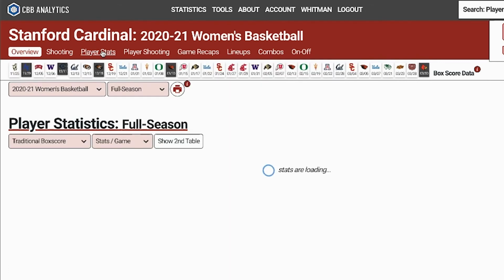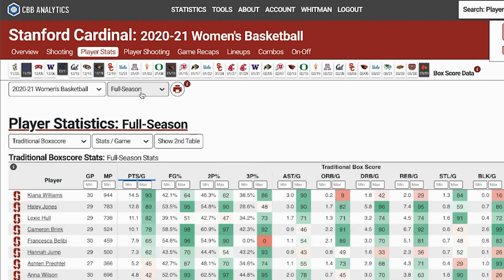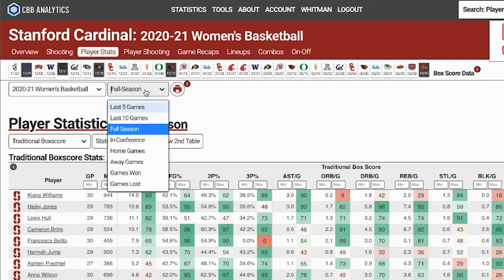We can come to the player stats page here, and we can see for player stats as well that you can choose between these 8 options. So for team and player stats across the entire website, these options are available on the different pages.